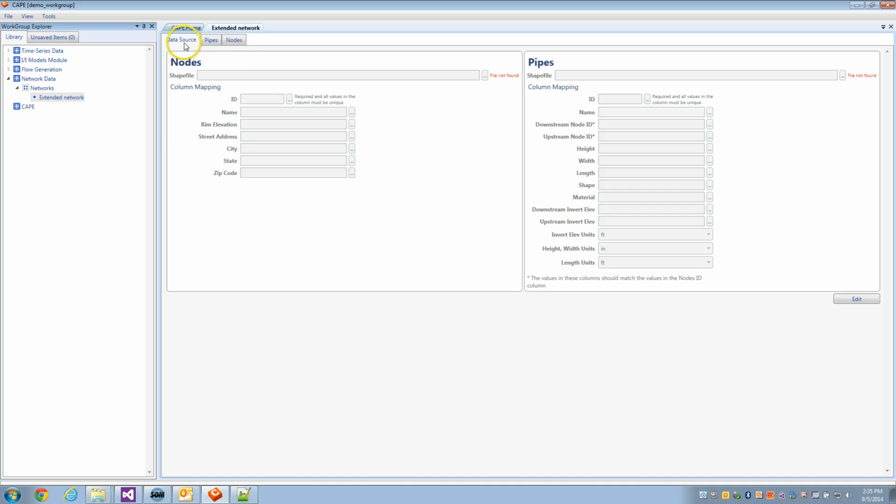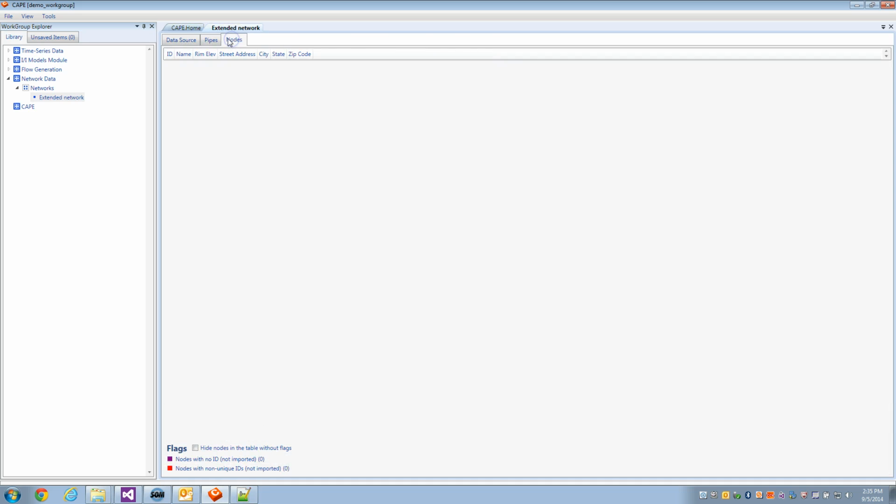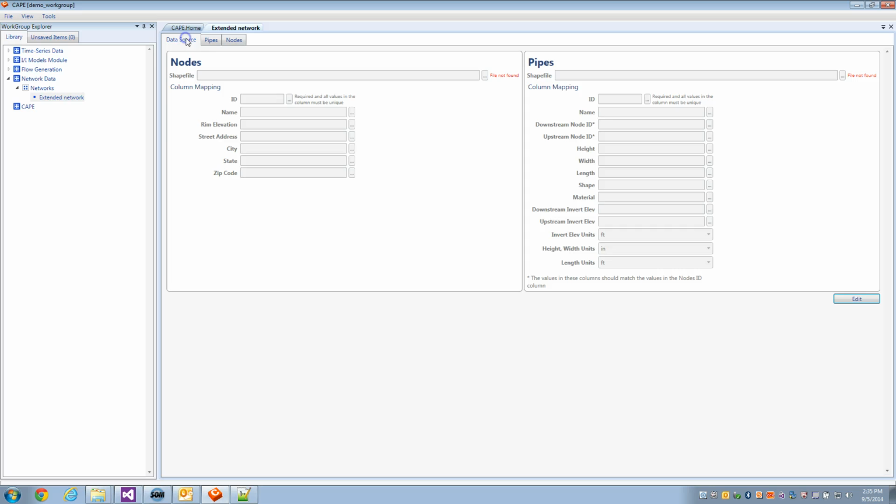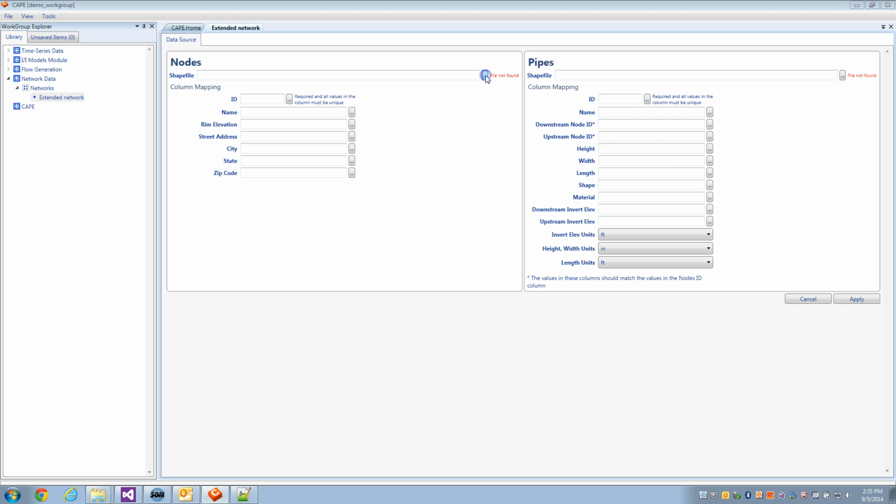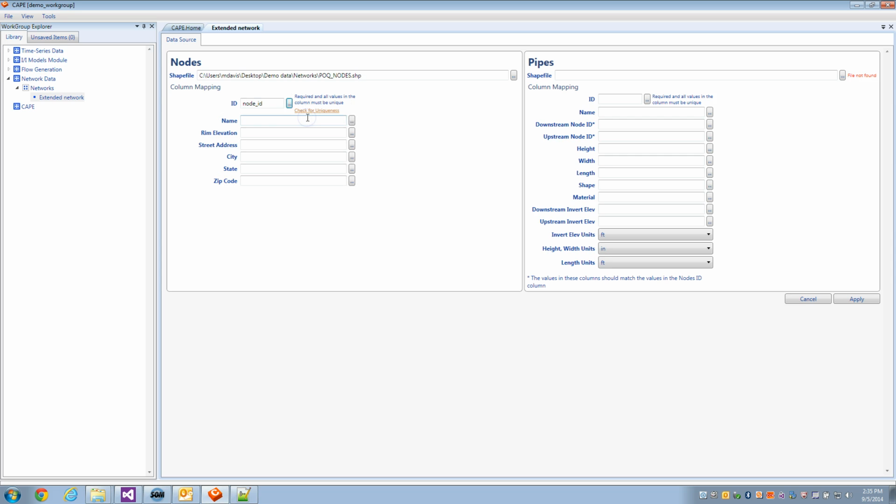I've got three tabs on this page: data source, pipes, and nodes. Pipes and nodes are empty right now because my data source is empty. In order to edit it, I need to hit this edit button, and then I can go in and specify the shapefiles. I'm going to pick the nodes shapefile, and then I need to specify the ID column within the shapefile. And I'm going to pick the node ID column.